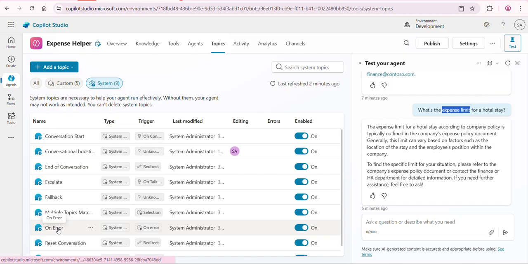And then we do have on error. If we get an error while the user tries to get an answer and the bot fails to respond to the query, it will give the on error response as well, if the fallback also fails.